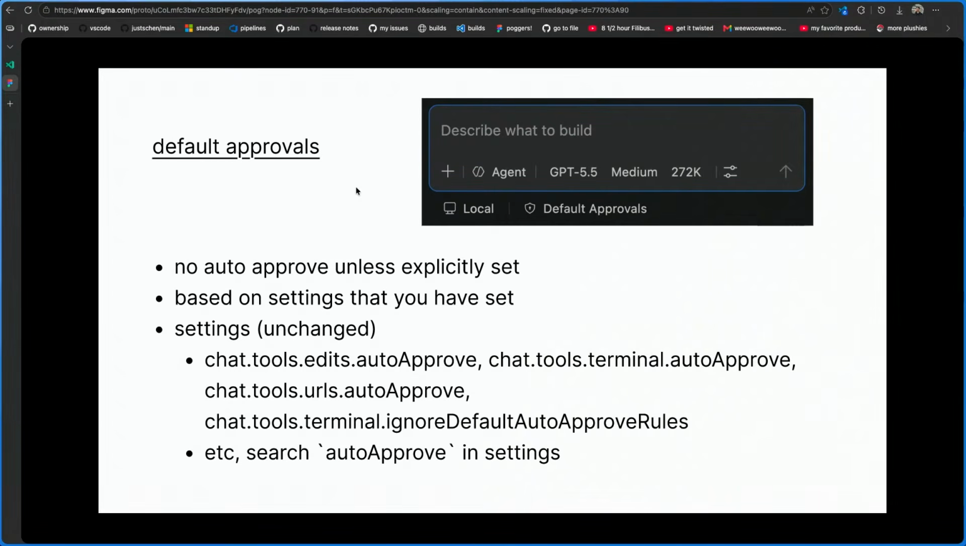So to talk about the main differences, default approvals is probably what most of you are seeing here. In the default approvals mode, there will never be any auto approve unless the settings themselves have been explicitly set. And these settings look like these below here. We have the chat.tools edit auto approve settings, and these are related to the files that can be edited. We have the terminal auto approve that's related to the terminal tools that can be run. We have some fetch related ones, as well as rules just generally about when things can be auto approved, ignored, and when things shouldn't be. You can search for these by searching for auto approve in the settings. As you can see, that's kind of a lot.